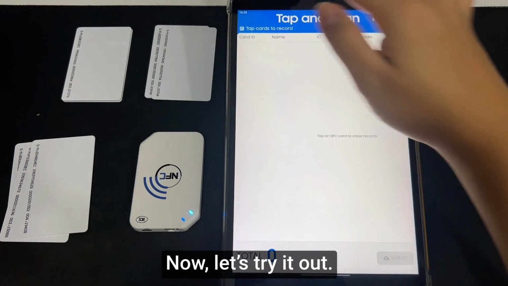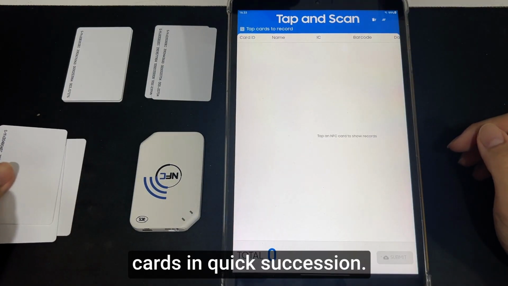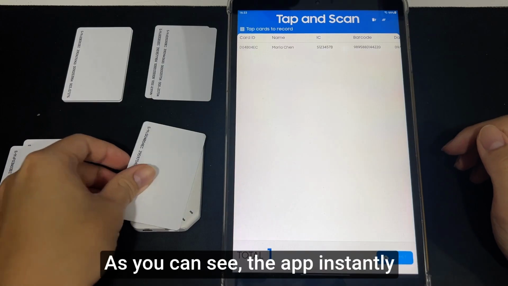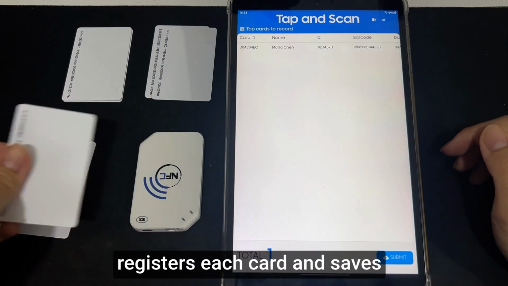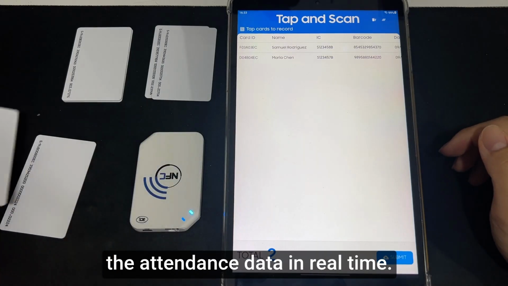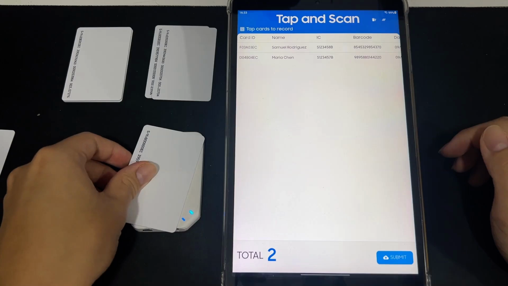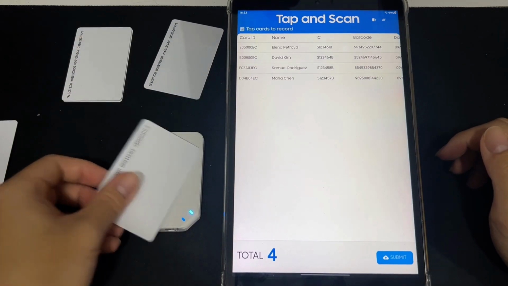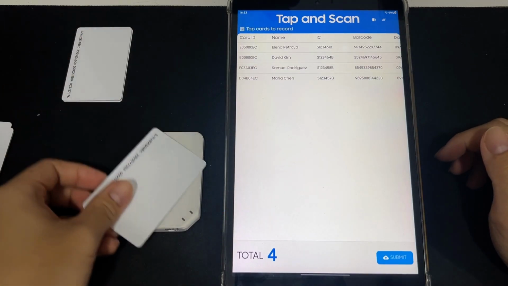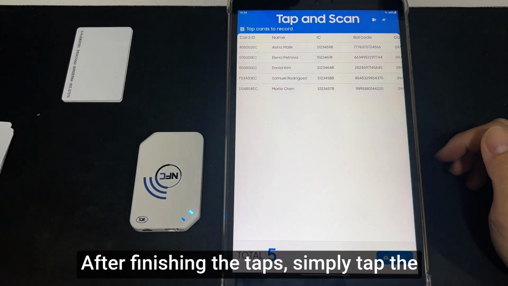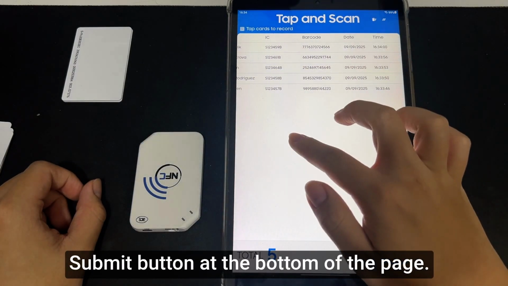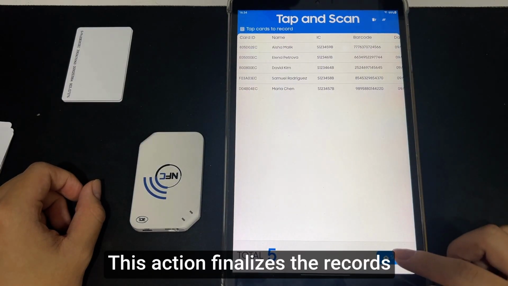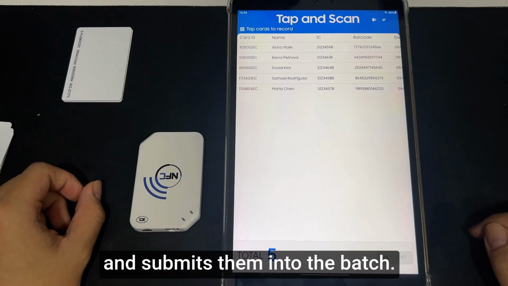Now, let's try it out. For this demo, I'll tap 5 cards in quick succession. As you can see, the app instantly registers each card and saves the attendance data in real time. After finishing the taps, simply tap the Submit button at the bottom of the page. This action finalizes the records and submits them into the batch.